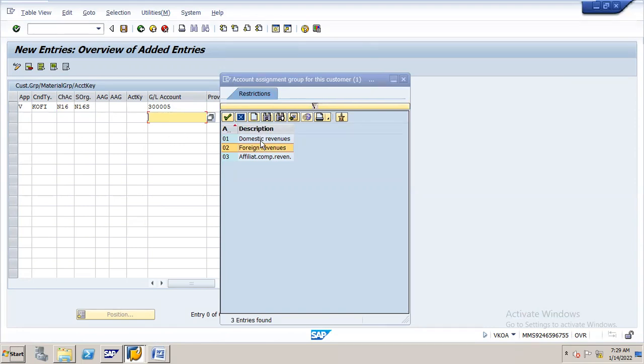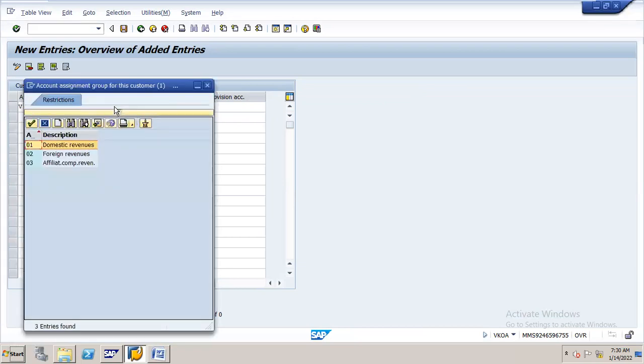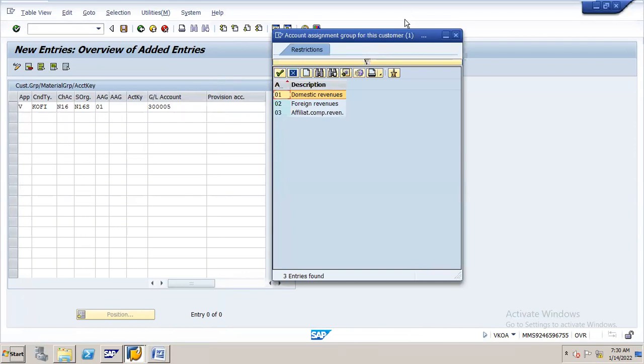So here, for domestic customers, suppose I want the 3 lakhs 5 GL account, I'll give this for domestic customers. Then again, when I'm going to create the customer master, there also I'll give the same. Here I'm giving 1 for domestic, and when I create the customer master, there also I'll give 01. So whenever I sell goods to that customer, the system will update this GL account. So why am I giving the account assignment group for the customer? To determine the GL account for the customer.